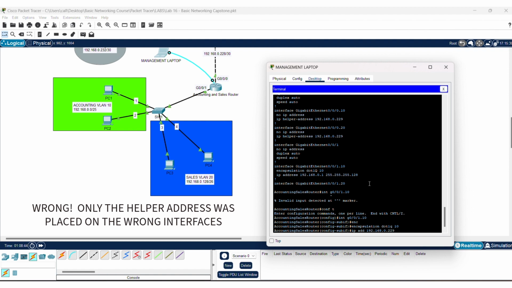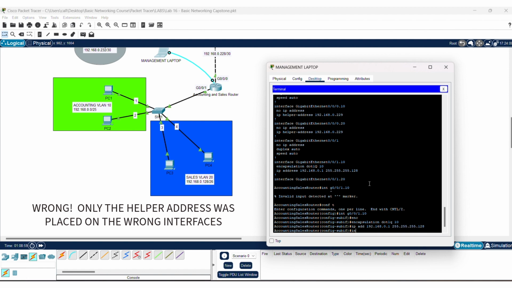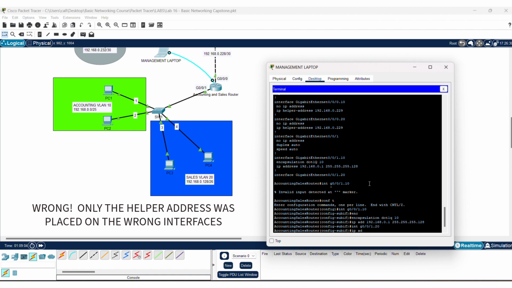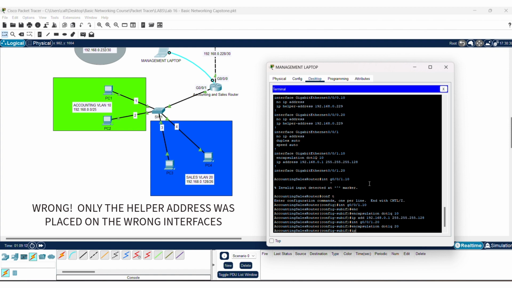192.168.0.229. Sorry, that's wrong. This one would actually be 192.168.0.1 with 255.255.255.128. Then if we hop into our interface G0/1.20 and give that an IP address, well, first we're going to have to get some encapsulation for that VLAN. Don't forget that. VLAN 20. Then we can give it an IP address 192.168.0.129, 255.255.255.192.